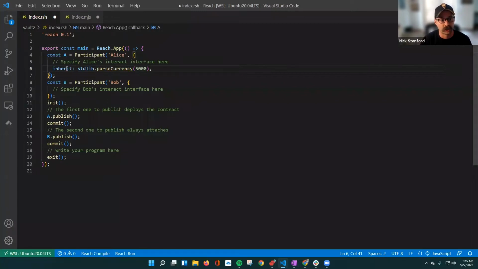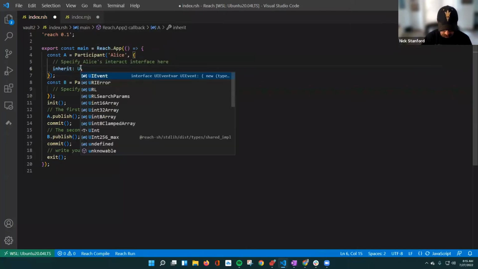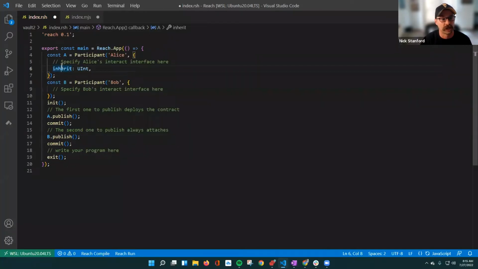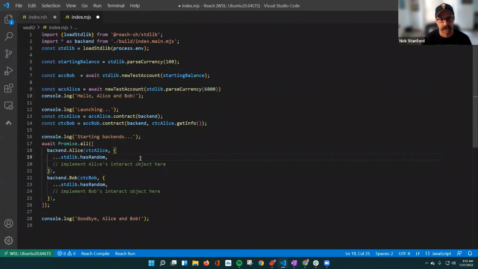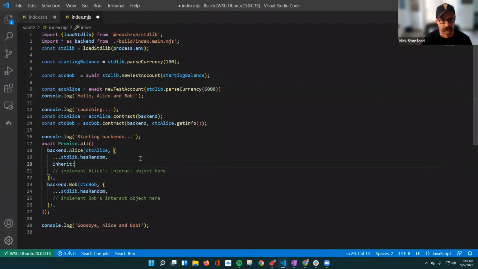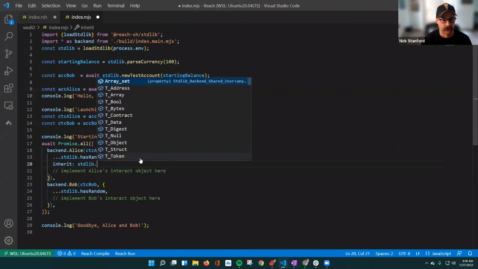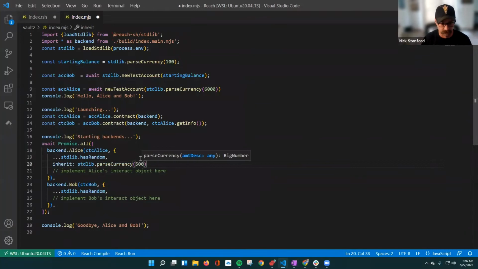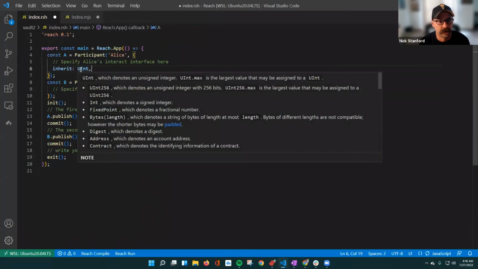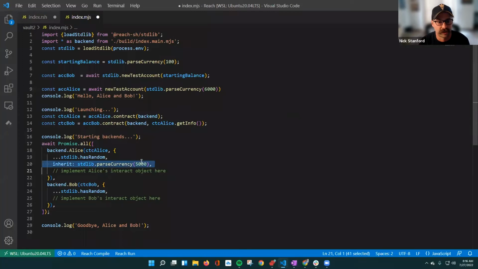So in the back end, we've declared... Oh, I'm sorry, that's not accurate. Getting my files mixed up here. In the back end, we've declared that inherit is going to be a number, right? It's just going to be an unsigned integer. And remember, we just declare our data definitions back here. And then in the front is where we're going to say inherit. What is inherit? Well, inherit is the standard library parse currency, and it's 5,000 tokens, right? So now what have we done? We've declared that the inheritance is an integer, and we've declared that it's 5,000 tokens worth.